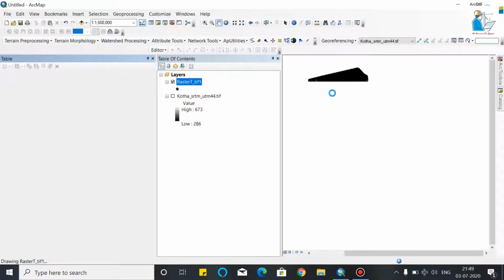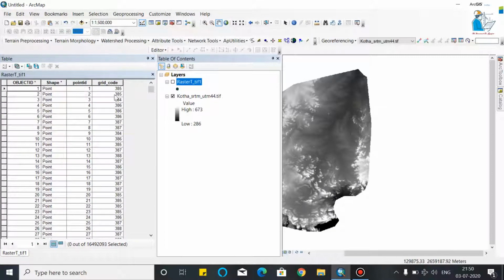As the file is large, because millions of points are created as per pixel value, it will take time to load. In this attribute table, you will see four columns: ObjectID, Shape, Point, which is the point shapefile, and Grid Code.